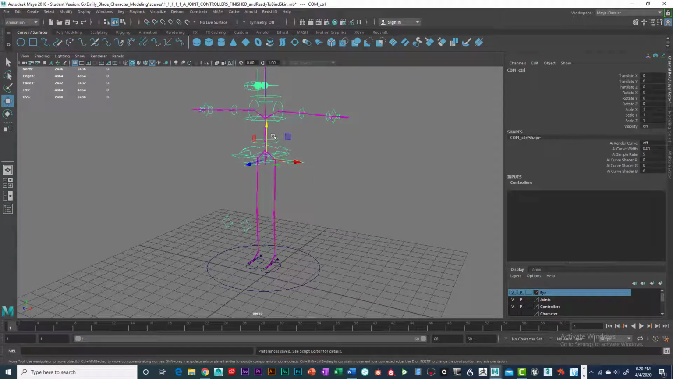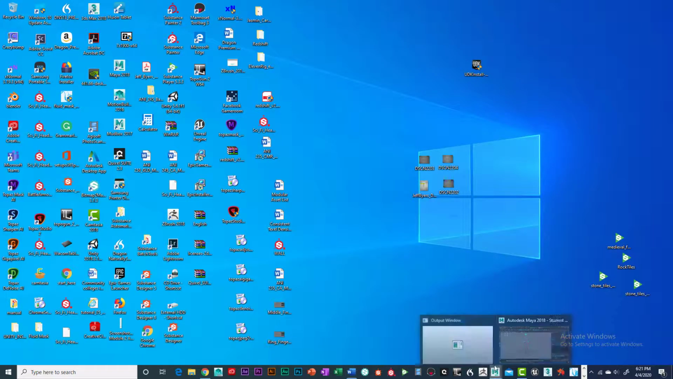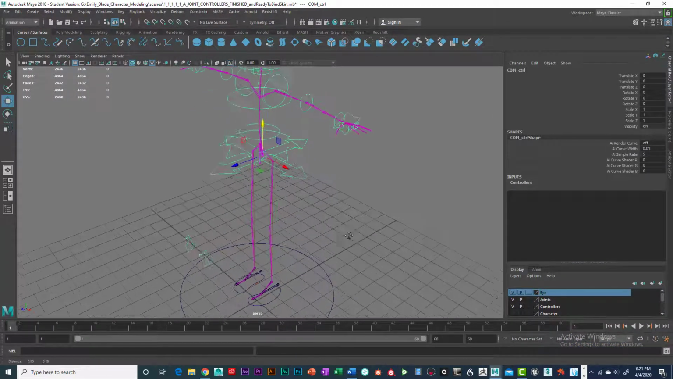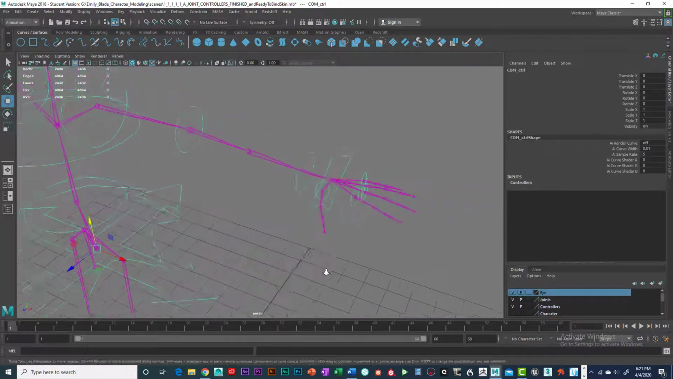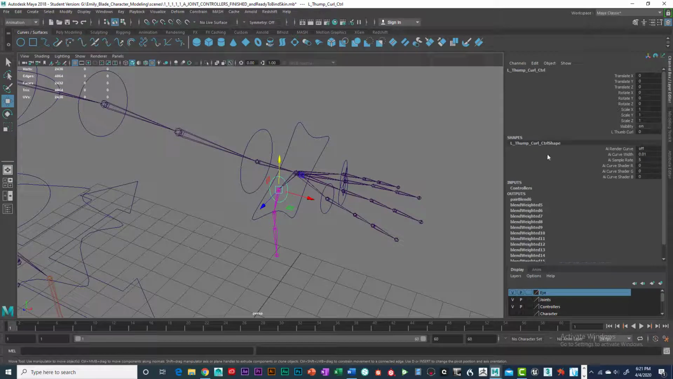So the first thing I'm going to do is, if I bring this back, you can see that you'll give me that MB file that you have everything done. The student will take a screenshot of the hand joints open and close for both hands. Okay, so you will need to do this. You'll have to go into your Maya file and zoom in, and you'll do an animation on frame 1 with the hands open, and then basically what you're going to do is curl those fingers in, and this is what's called the close.